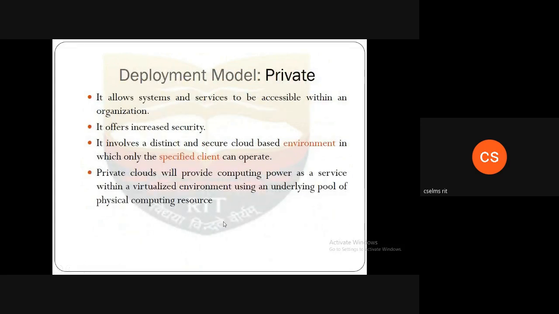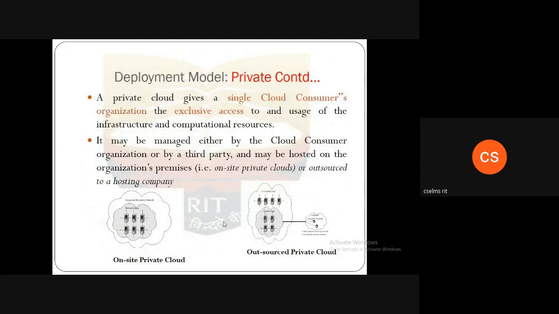And private. Here in private cloud, the system and services are accessed within the organization. Only the people within the organization can access the cloud. It is highly secure and this cloud environment is accessible to the specific client. Here the pool of resources is shared by the specific client and it can be managed either by the consumer or by a third party.